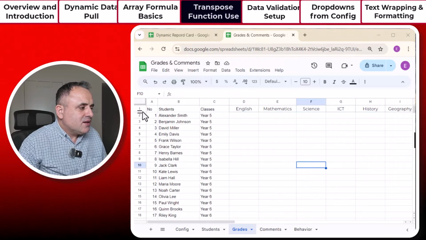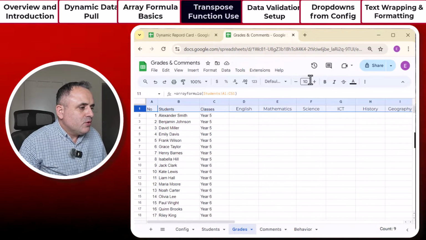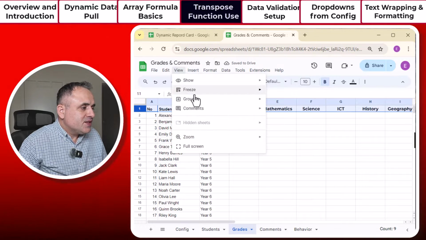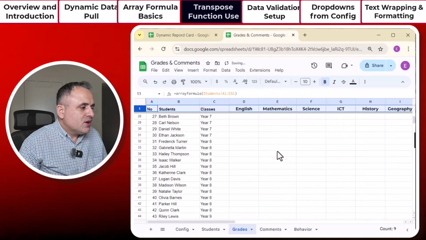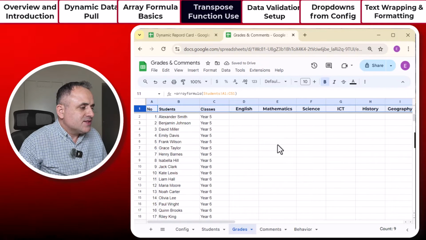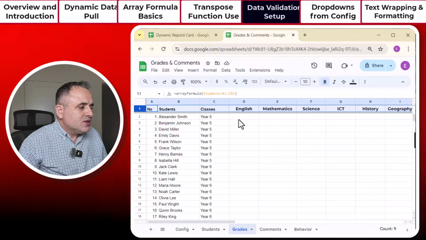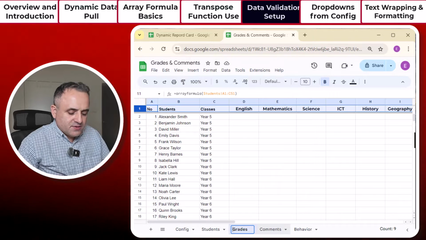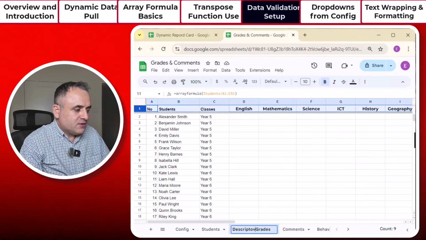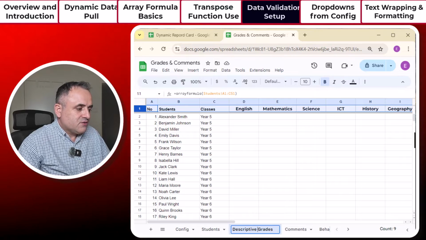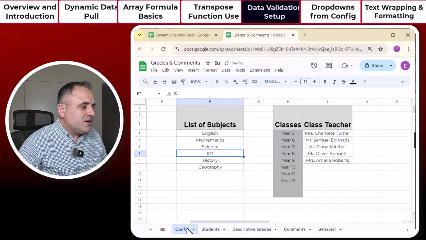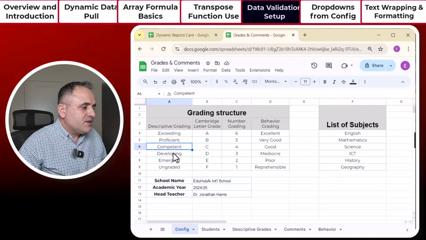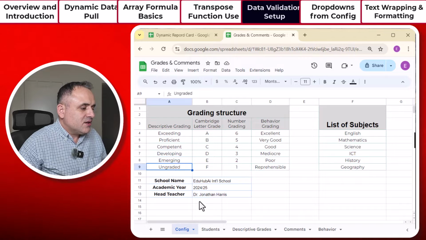Let's move on. Okay, let's format a little bit. I'm going to make it bold. Okay, and I will also freeze the first row, so when I scroll down, the subject names are still there. So next thing we are going to do is, this will be actually descriptive grading. Descriptive grading. So grades will be like this, for example, exceeding, proficient, competent, developing, emerging, and ungraded.